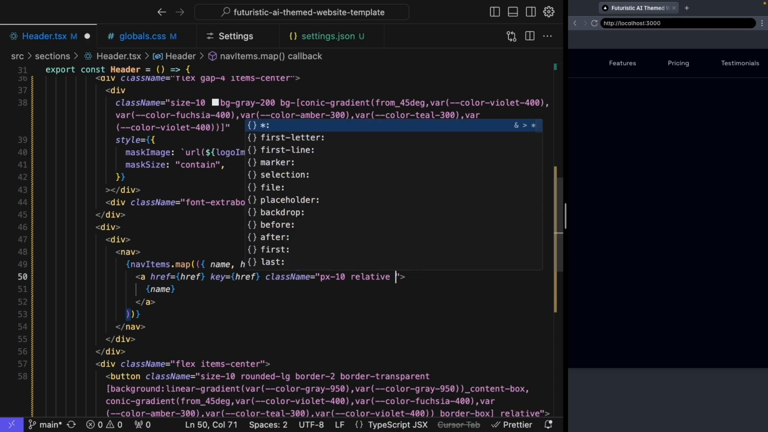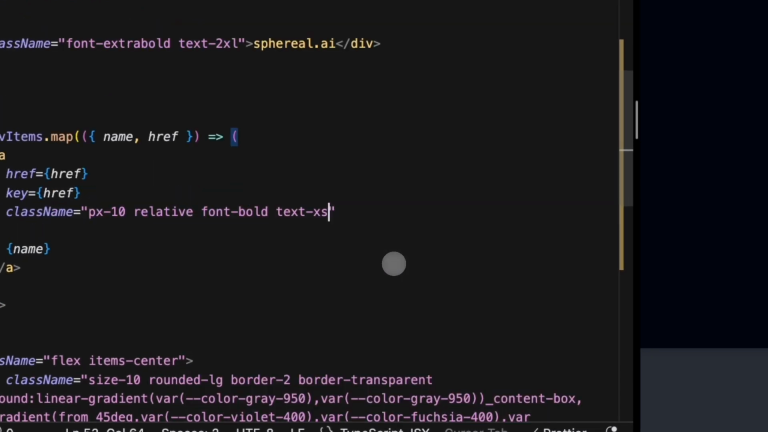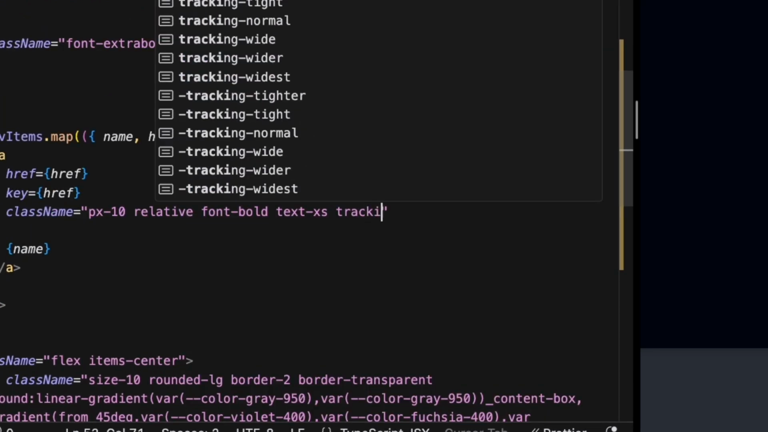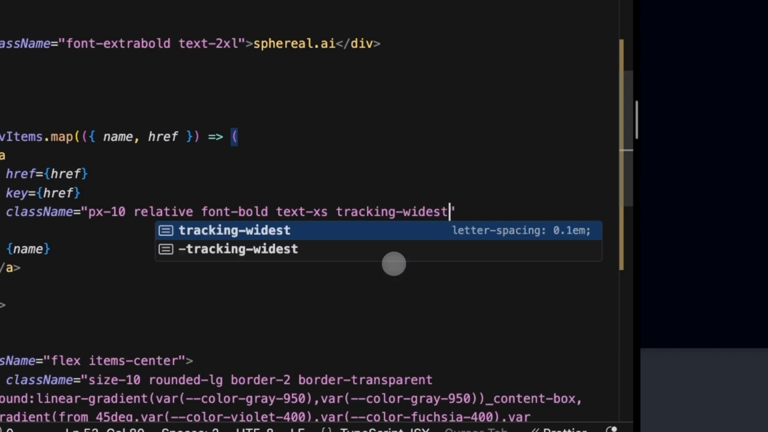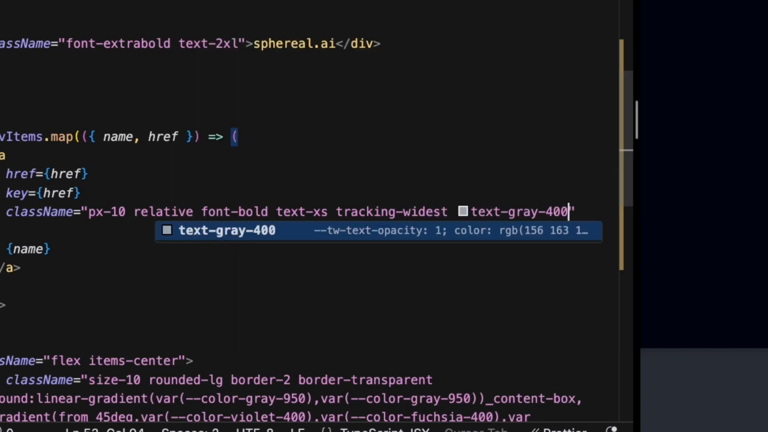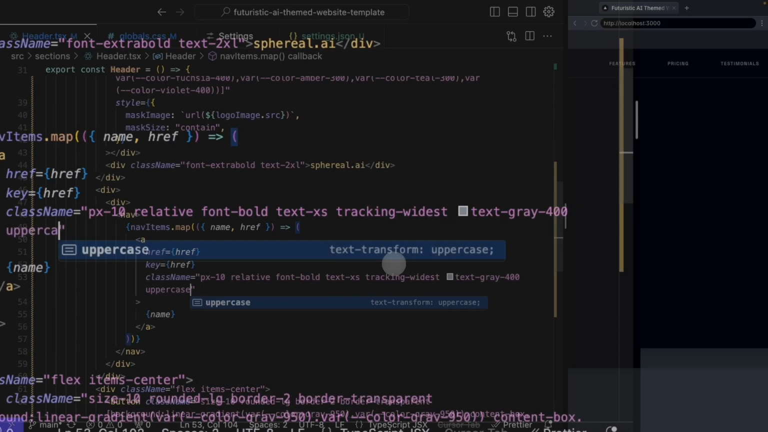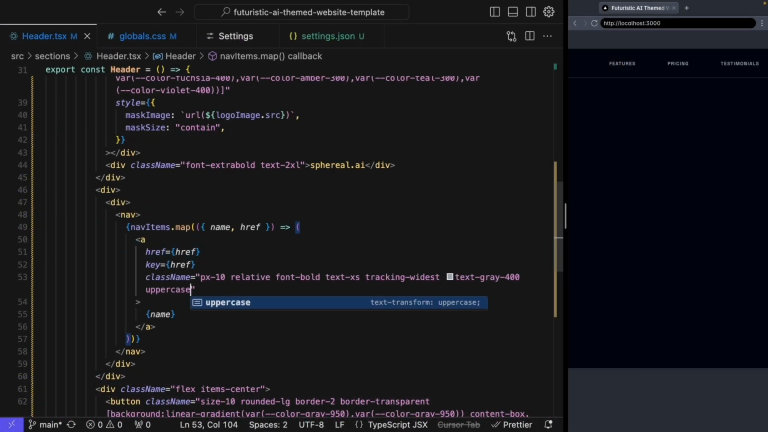So I'm going to add a class of font-bold. We're going to also say text-xs to make sure it's the right size. We're going to say tracking-widest to control the letter spacing. And then we'll say text-gray-400 to control the color. We also want to make sure we have these uppercase. So I'm going to say uppercase, and that'll ensure that they are transformed to uppercase.